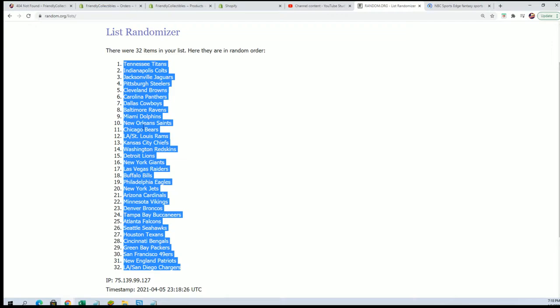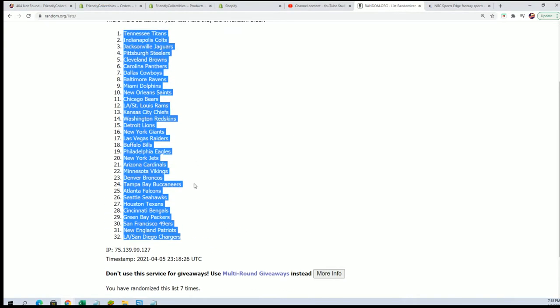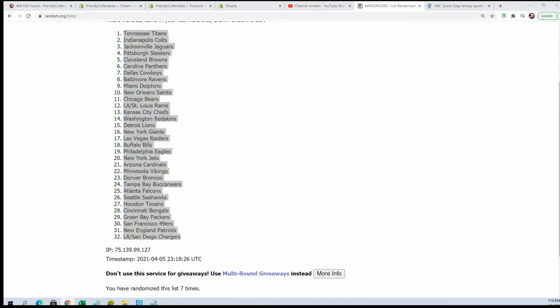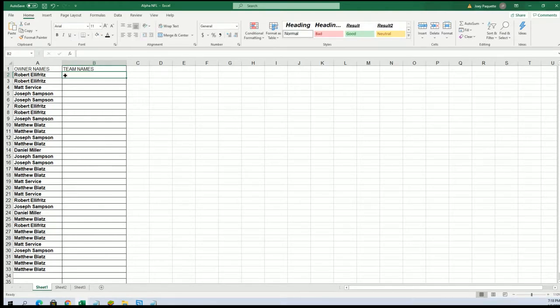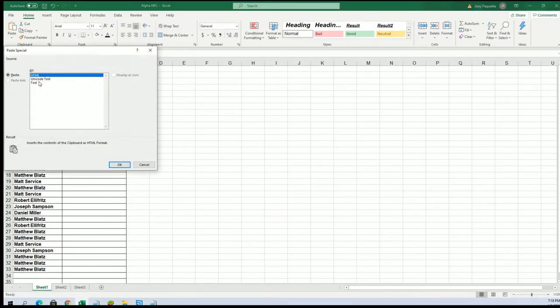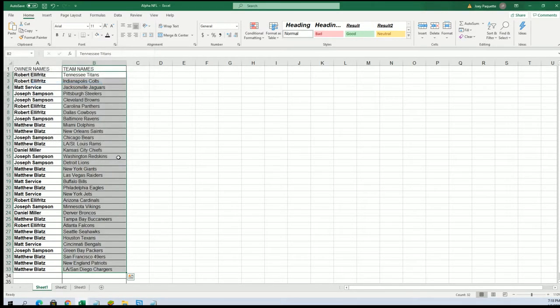And now you can see as we stack the lists up side by side, you can see what team you have in the break. Good luck with LA. Matthew B got the LA Chargers. Atlanta Falcons for Robert. Las Vegas Raiders, Matthew B.